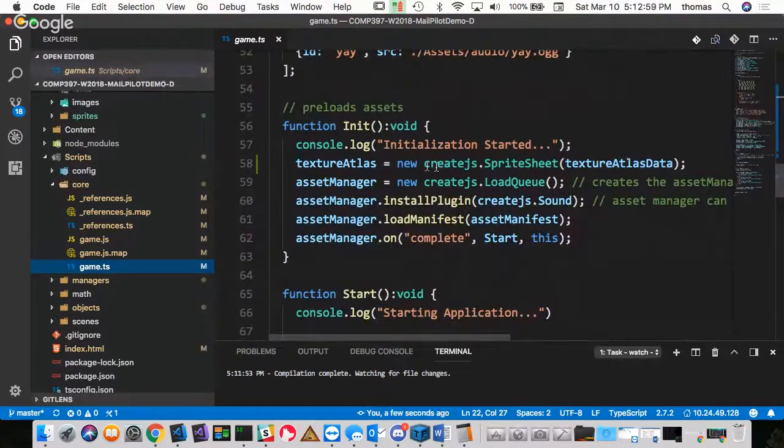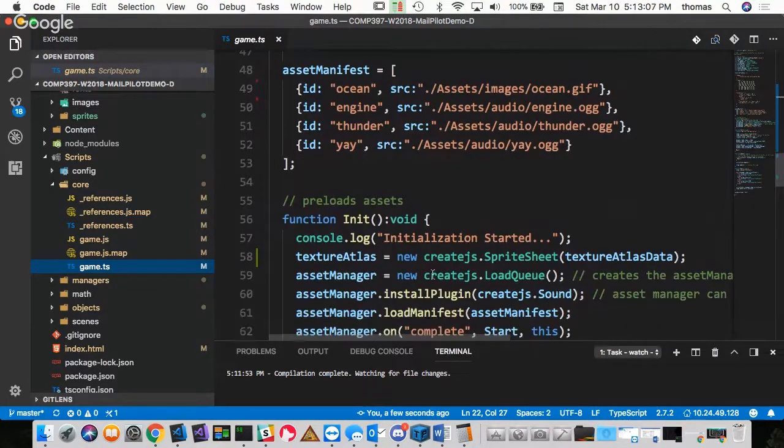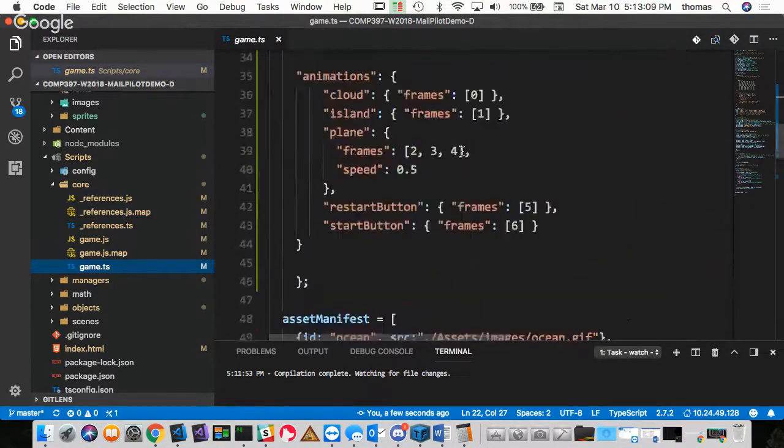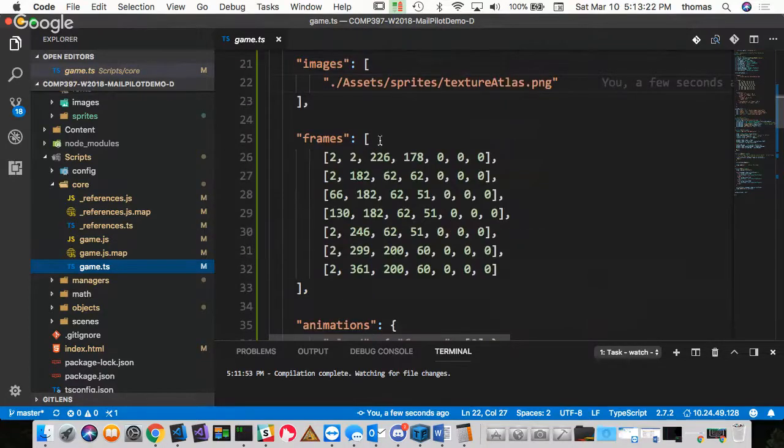So here I load my texture atlas, right? I pass in the texture atlas data. It's called Ocean, Engine, Thunder, and Yay. That's what gets loaded in my load queue. And up here, I have this part right here, my texture atlas PNG. Well, this means that I should be able to see my texture atlas PNG on my scene.